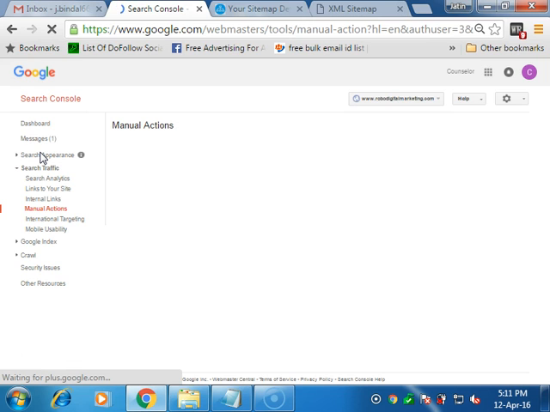Then next is manual action. If Google thinks there is any action you have to take, then it will show it here. In the entire 7 years, I have not seen it show anything over here. This manual action. There is no single notification at this end. In the last 7 years, with each and every website, this is just a useless tab, because Google never showed it.